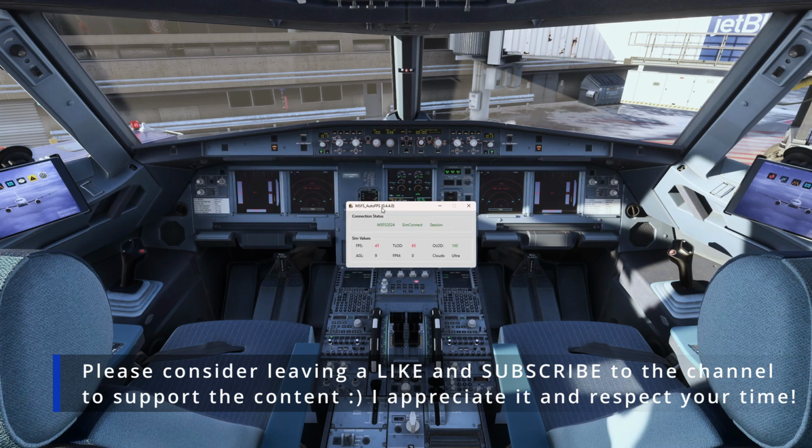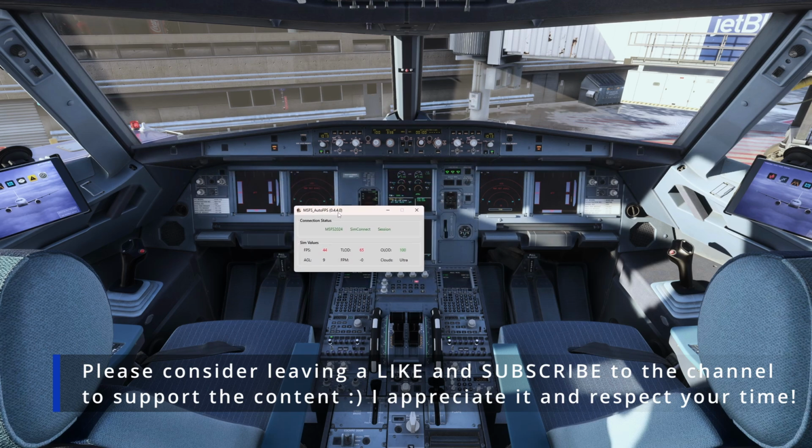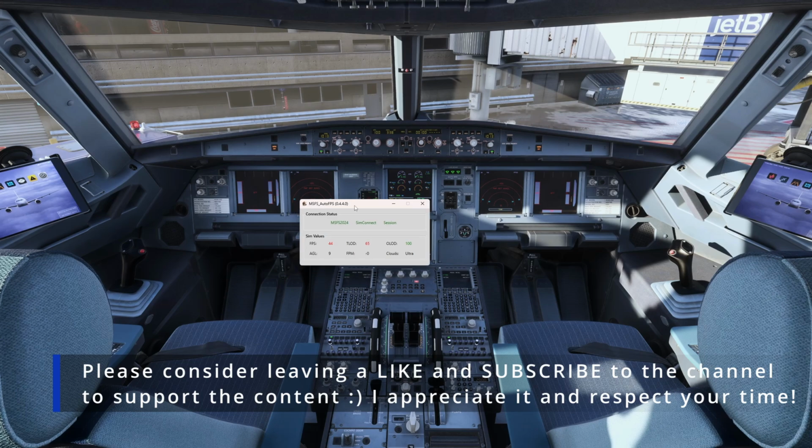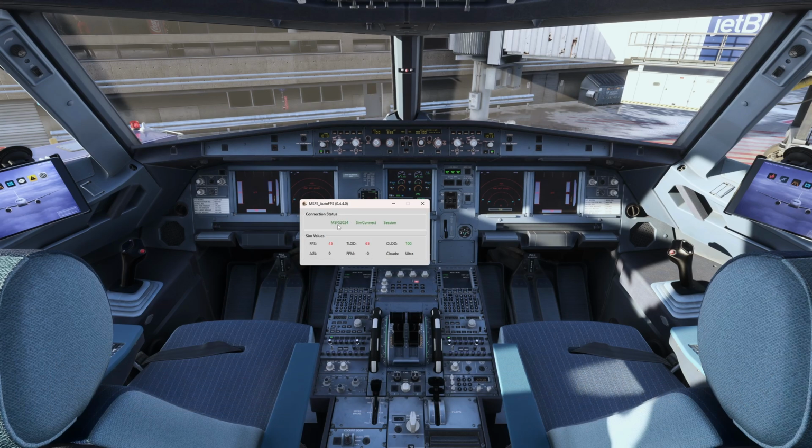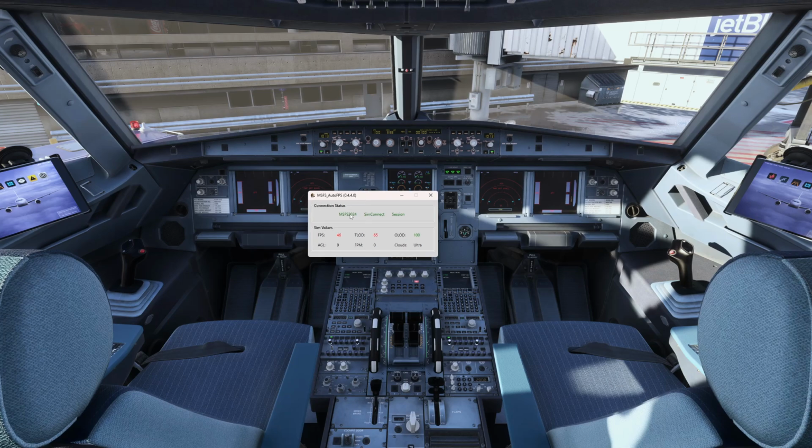When you download it, by the way, the version is 0.4.4.0. Make sure that all the files that it needs are getting downloaded and nothing fails. If everything goes well, as soon as you open the sim, you should be able to see green on MSFS 2024, SimConnect and session.